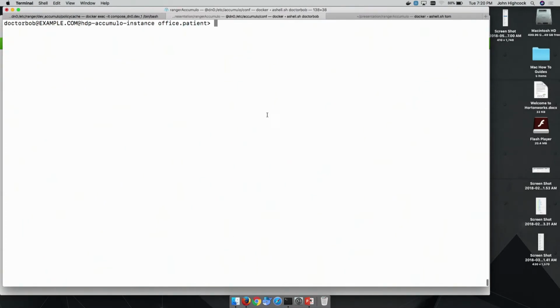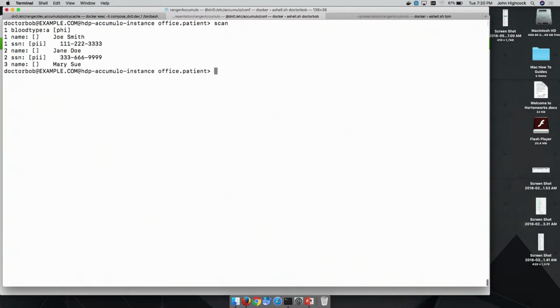So for the first example, we have Dr. Bob. He's in the office namespace, the patient table. If I perform a scan, there's a little quirk in the Accumulo shell where if it doesn't detect that you've specified authorizations, it then queries the total set and then submits that instead. So these are all the authorizations for Dr.